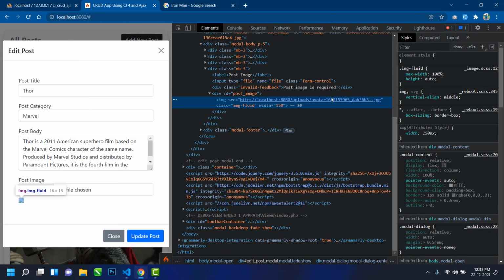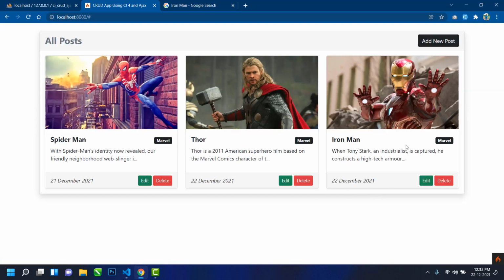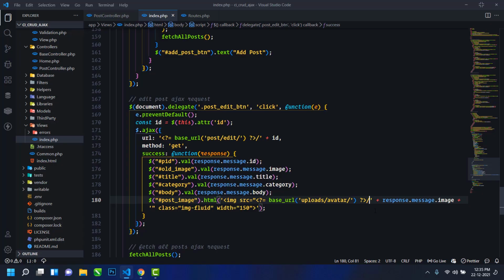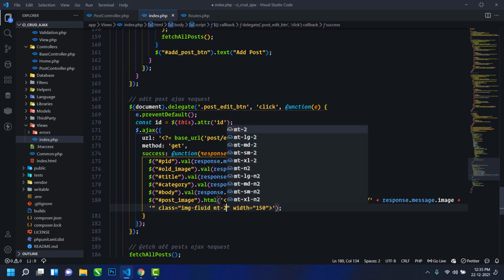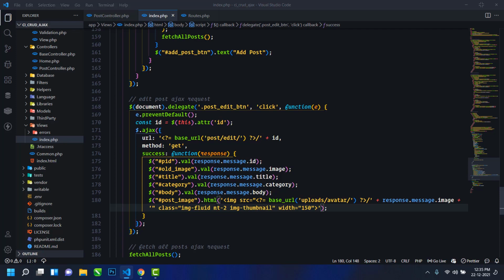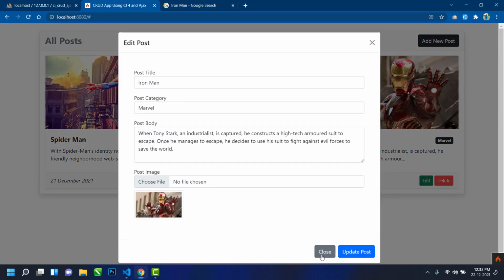So uploads, okay, after avatar we have to just use slash, okay, so just keep a slash here, refresh. Now click on edit. Okay, you can see the image preview here. Let me just give margin top 2, okay, and img thumbnail. Save this, go to your browser, refresh, and click on edit. Now you can see the image preview here.